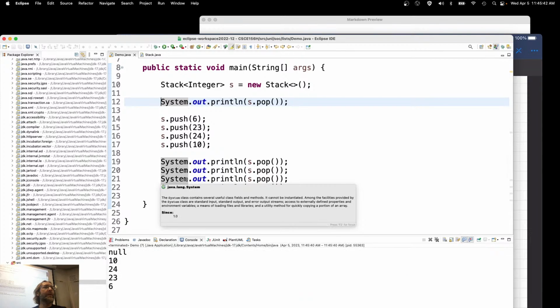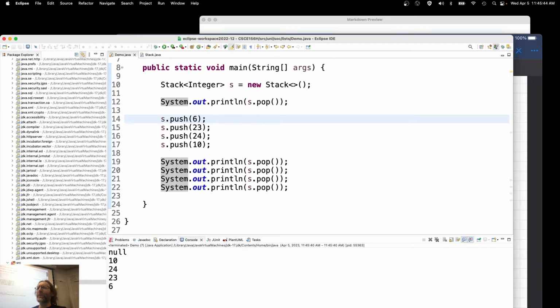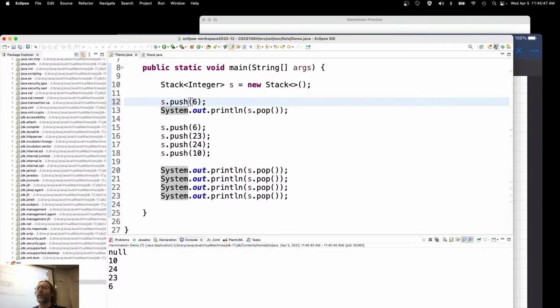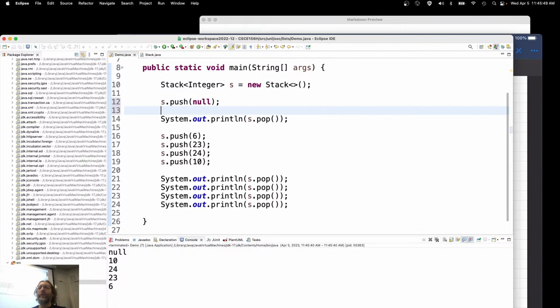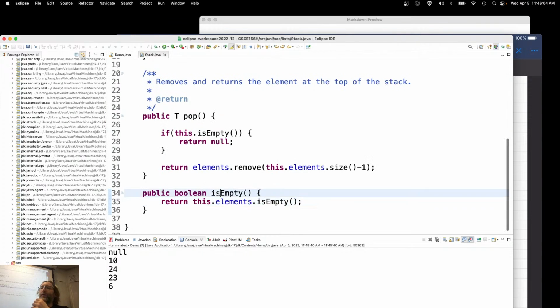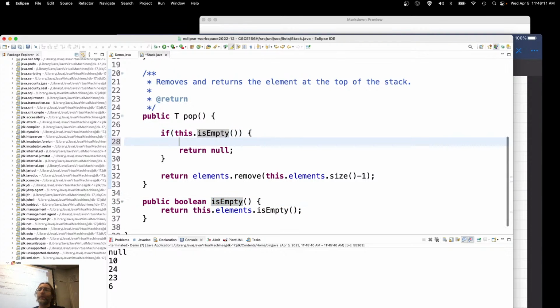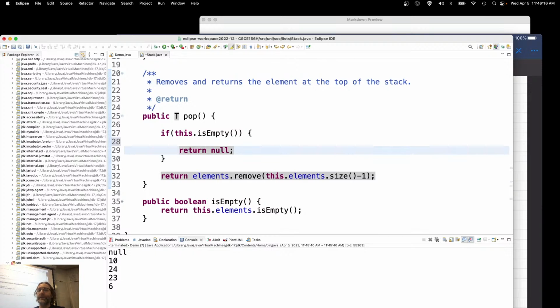Oh, null. Wait a second. What if I had originally pushed null? I'm allowed to do that because of parameterization. How do you distinguish between the case where you push null and then pop out null versus you didn't push null and you're popping from an empty stack? Well, we gave you the way to determine that with this method here. So maybe that's enough. What's an alternative? What else could we have done here instead? You asked for something that doesn't exist. So one option is just to give you back null.